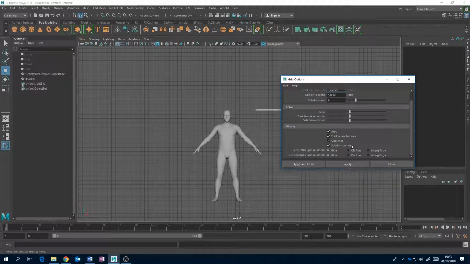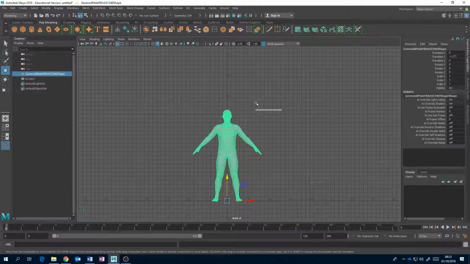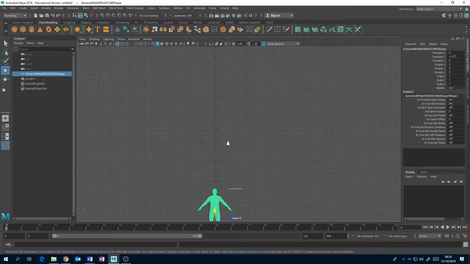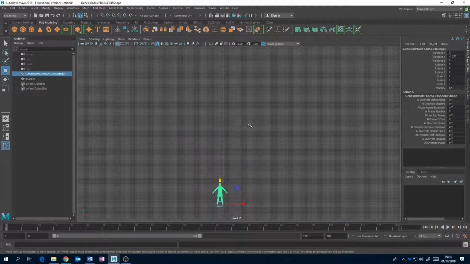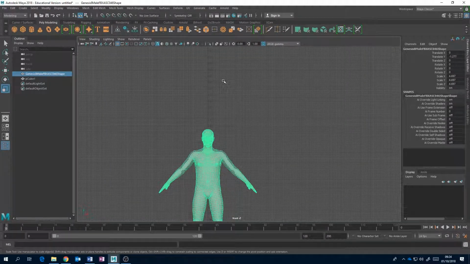And you can set the grid spacing. You can set a whole bunch of things here. But important for us, you've also got orthographic grid numbers and perspective grid numbers. You can either display them, hide them, or display them just along the edge. If I go to on axes and click apply, now you can see these numbers here. So this is going to help us rescale this bloke to actually be a normal kind of size, which I'm going to assume is approximately 180 centimeters.